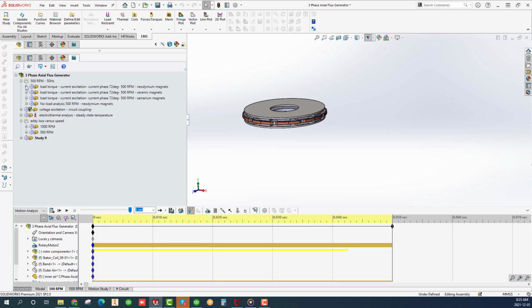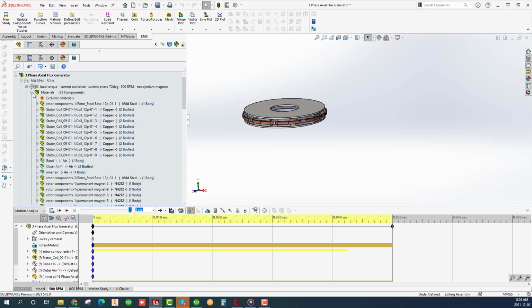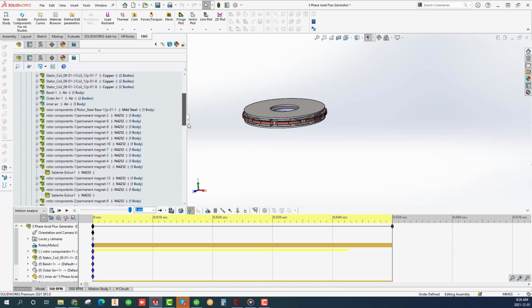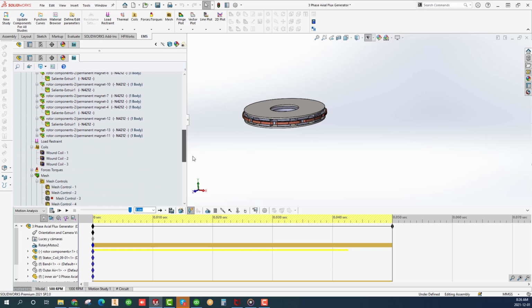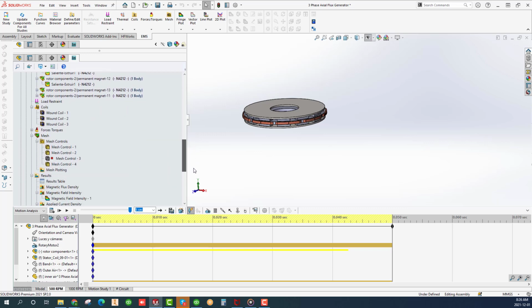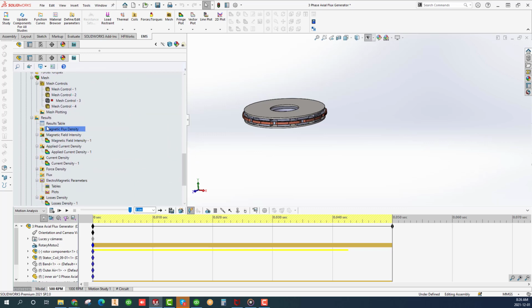Let's examine the results of Study 1 in some detail and then compare the results among the studies later. After the run is complete, the Results folder is created and contains different types of results.